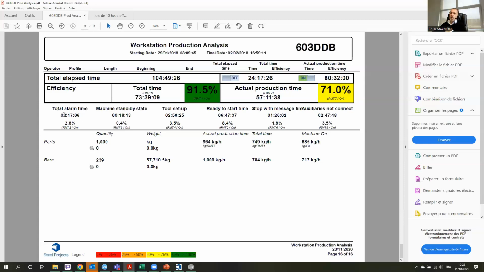So you can see the bottleneck here. It was 2 hours in alarms. It was 18 minutes in machine standby. It was 2 hours and 50 minutes in tool setup. It was nearly 7 hours ready to start with no one pressing the starting button. Okay, so here we've got a bottleneck because we did lose 7 hours with no one starting the machine. It was stopped with messages 1 hour and 26 minutes, and it was fed back of raw material 3 hours.